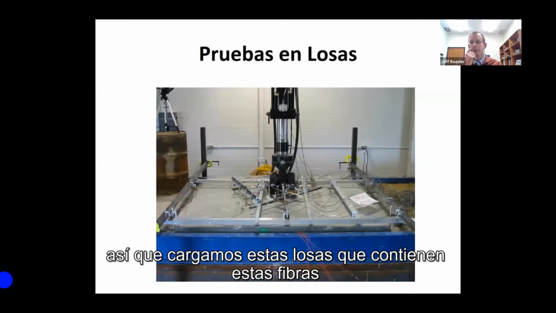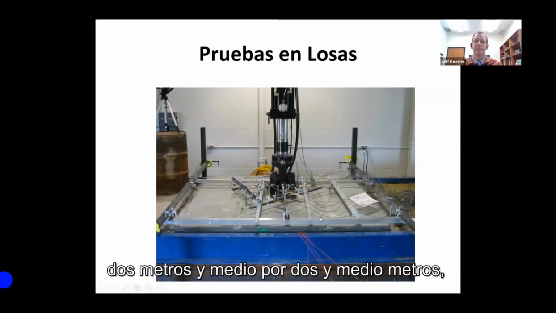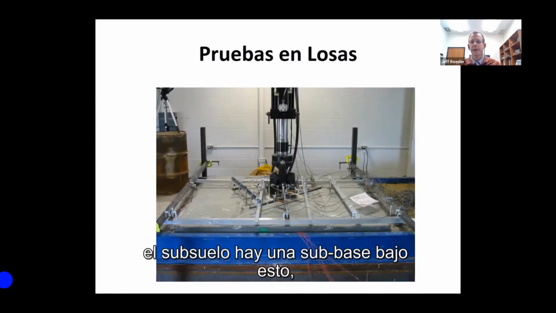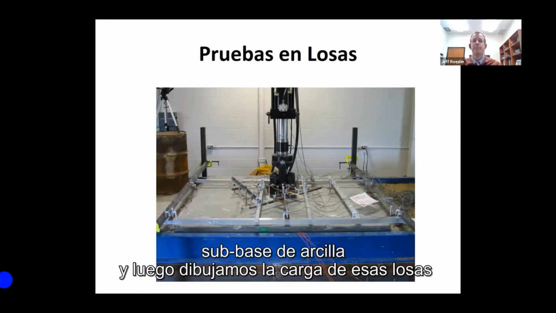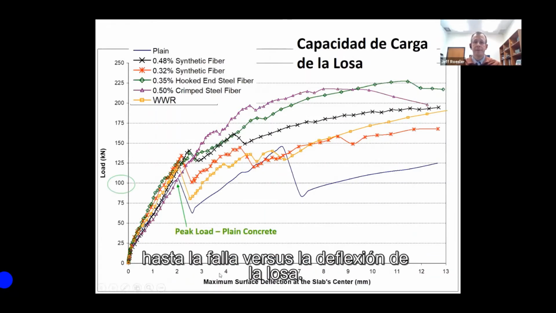So we then loaded these slabs containing these fibers, did a center loaded slab, and this is about a 2.5 meter by 2.5 meter slab. We load this in the middle to make sure that the load is uniform on the subgrade. There's a subgrade under this, a clay subgrade soil. And we then plot a load of those slabs until failure versus the deflection of the slab.